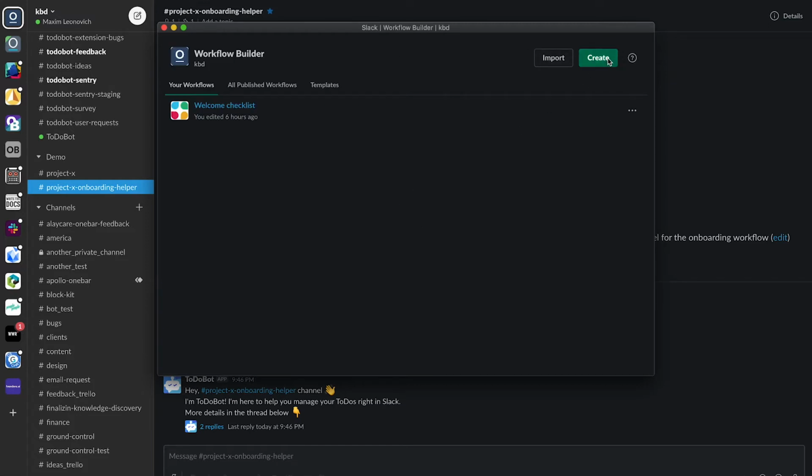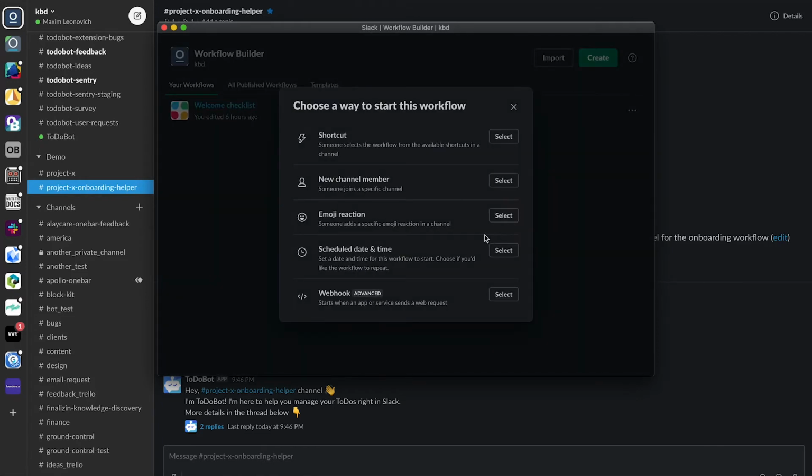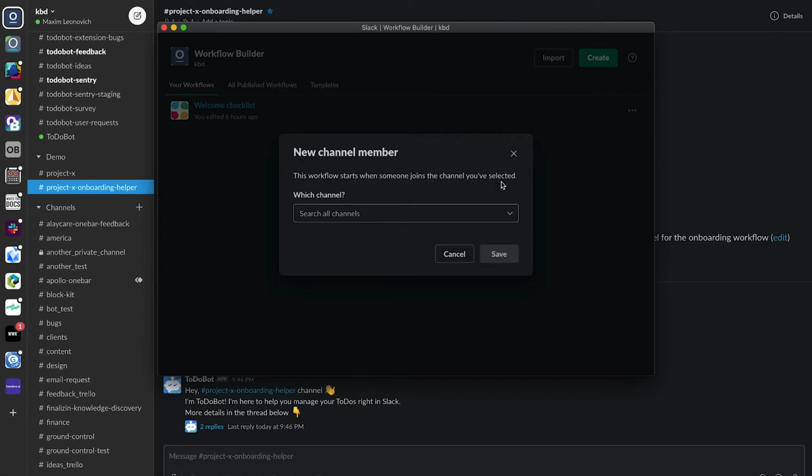Let's create a new workflow, and let's call it Project X Onboarding. We're going to trigger this workflow by the new channel member trigger. This means whenever someone joins a channel, a workflow is going to start, and we're going to point it at Project X channel.